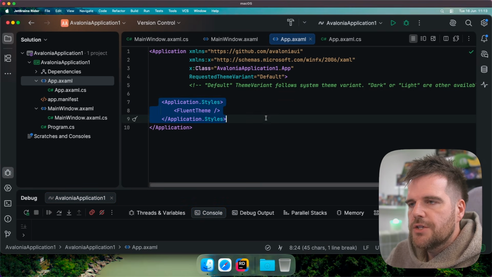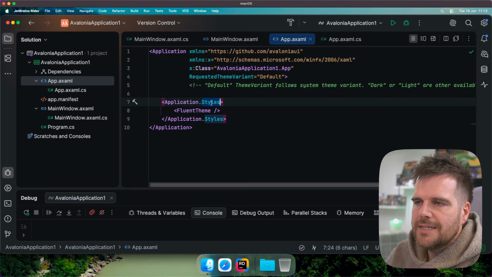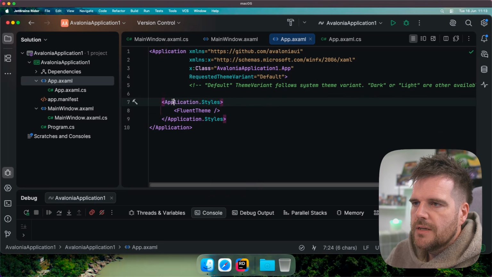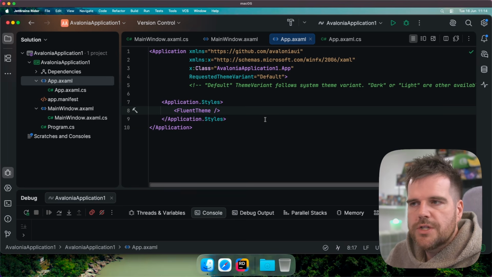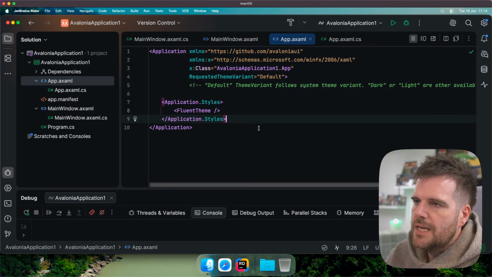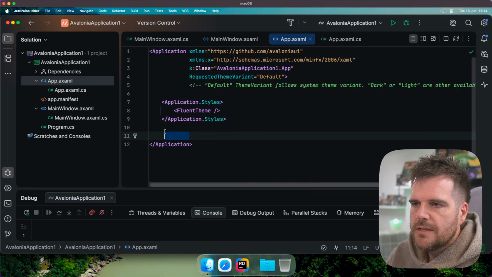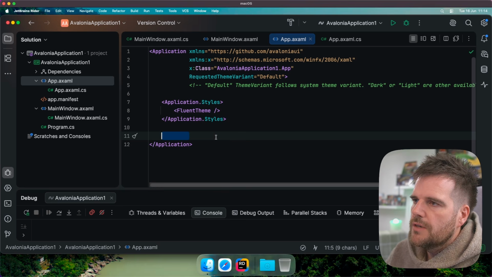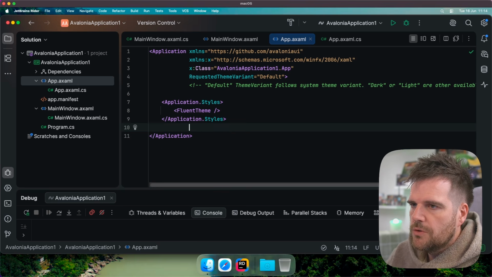And then in application styles, this is a way to add to the application.styles list inside here. We are going to inject Fluent theme, which is the default theme of Avalonia. So again, nothing you typically change about this application here, except we would add things into here, such as resources, styles, custom controls, value converters, all stuff we'll come to.